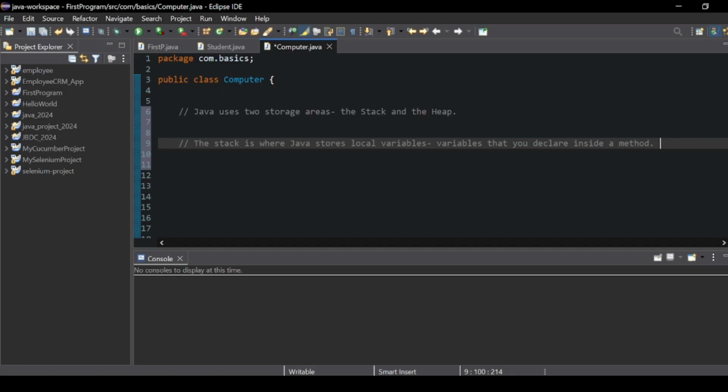Think of it like a notepad that a waiter carries in a restaurant. When a customer places an order, the waiter writes it on the notepad. When the order is delivered and the customer leaves, the waiter tears that page off and throws it away. The stack works exactly the same way.